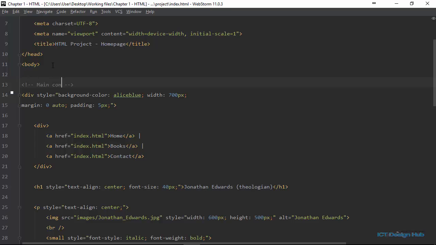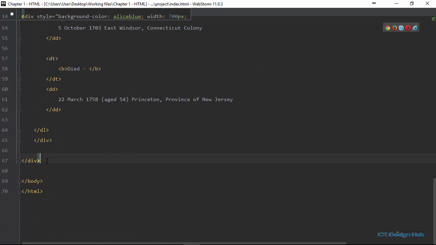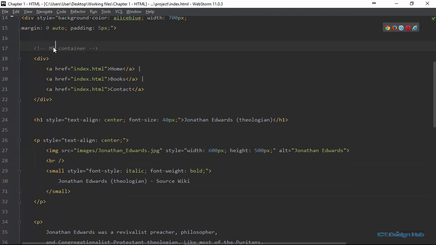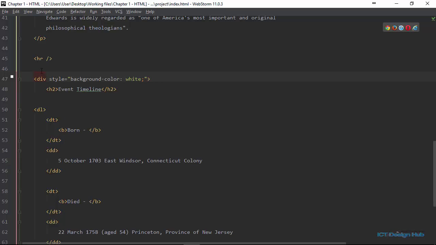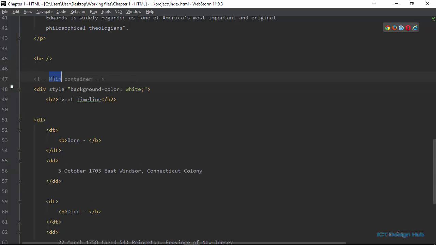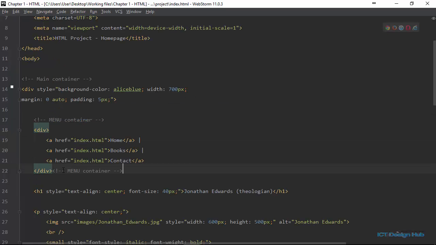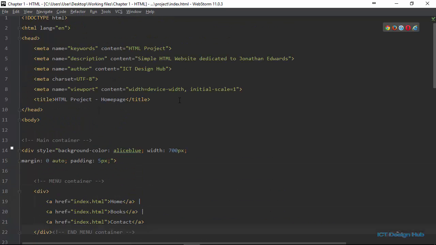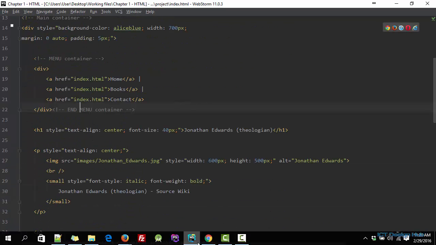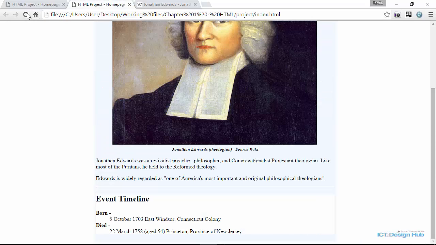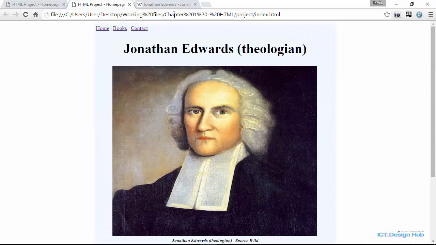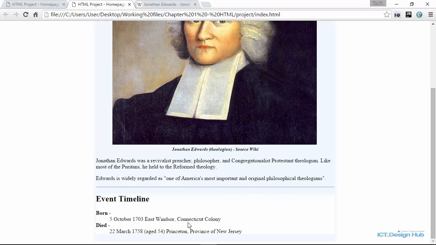Main container, copy this, and here this is where we're closing the main container. So here say end main container. Menu, and the next container that we have here is for the event timeline. This is where we close the event timeline, and here is where we end the menu container. So mind you, the comment will not be displayed in the browser when we refresh the page, but it will help you to remember how you've aligned things and what you're doing in a specific section of your code.